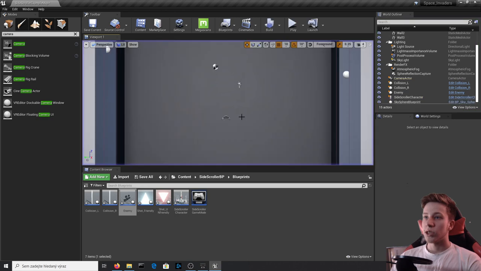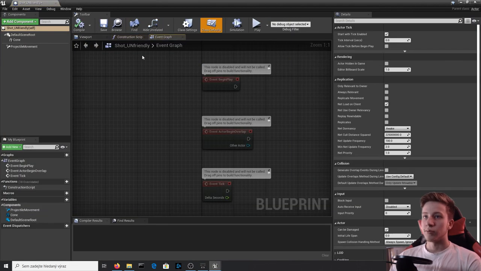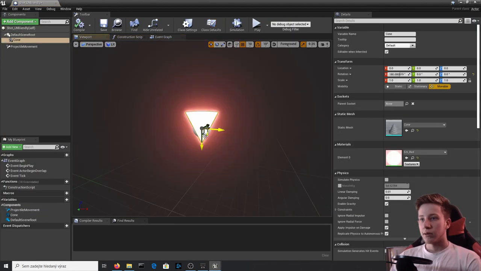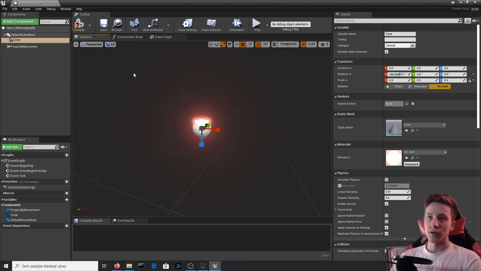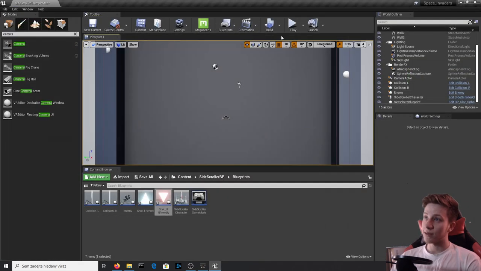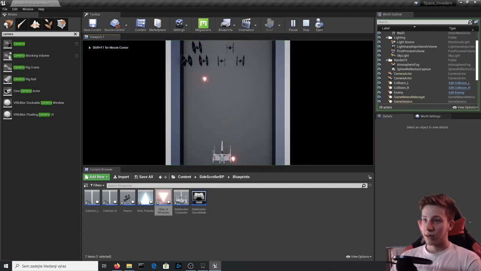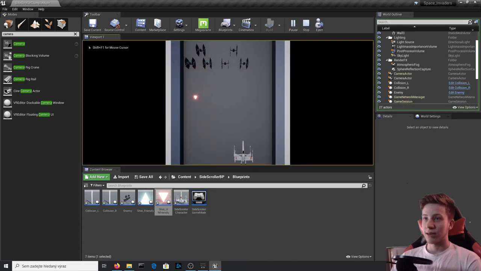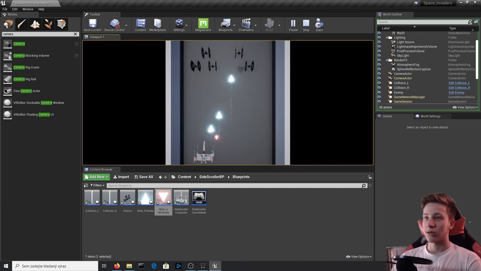You can do it as you wish, and I will actually make it smaller. I don't really like how big it is on the screen. You can set it however you want. I trust your judgment. Okay, that looks nice. Look at it. It's coming close to kill you, and you can slowly destroy all of them.